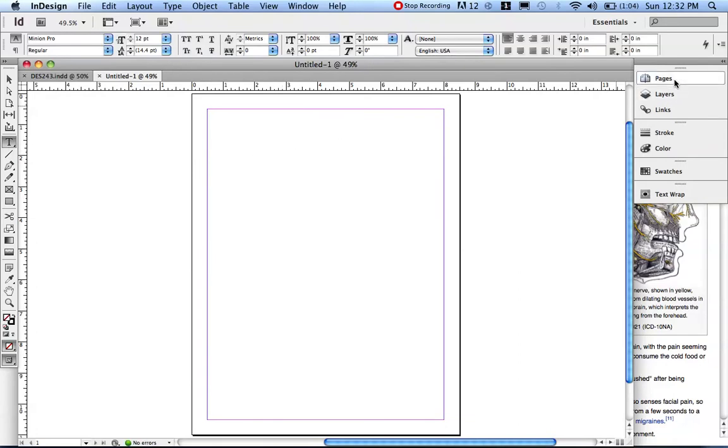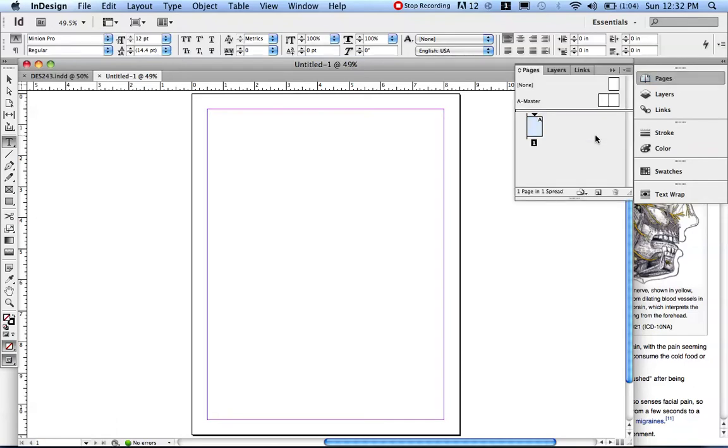Now, to tell you where we're at, in the beginning when you're working with a blank document, InDesign is a little picky, and it's kind of hard to know where you're at and what you're editing without anything there.